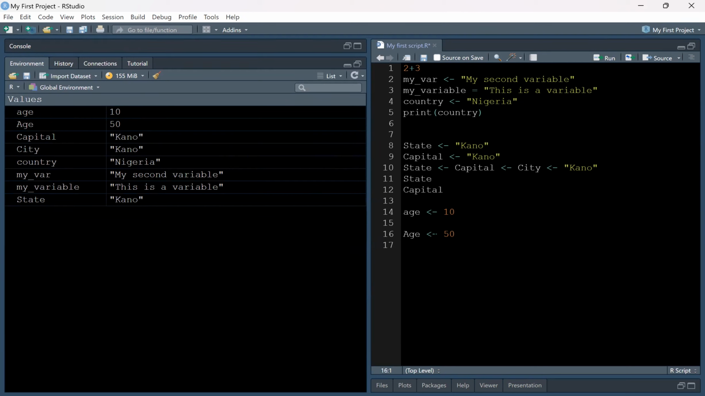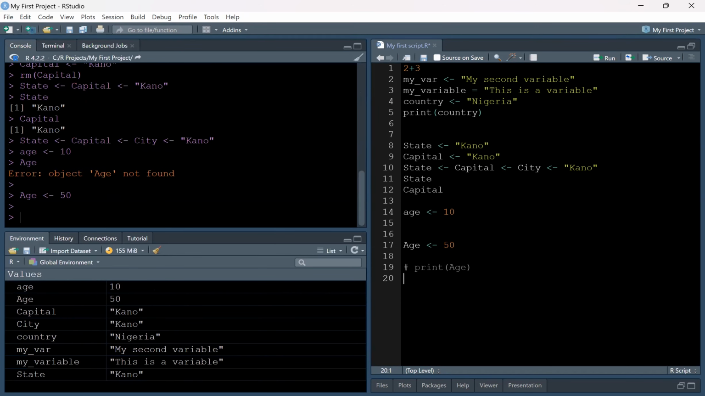But if I decide to put the comment again, or let me do it this way: print, like we did before. I want to print out the age using the print function. I run this, and nothing is going to be displayed here, because it's a comment now. But I can decide to add comments like this: print out the value in the age variable.